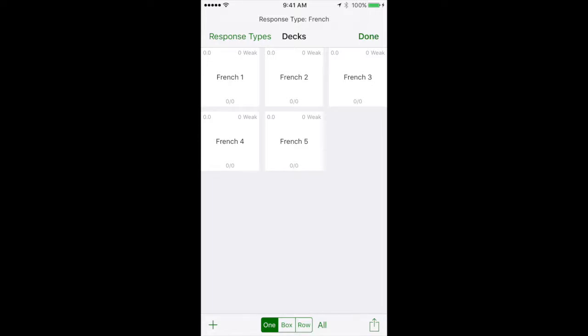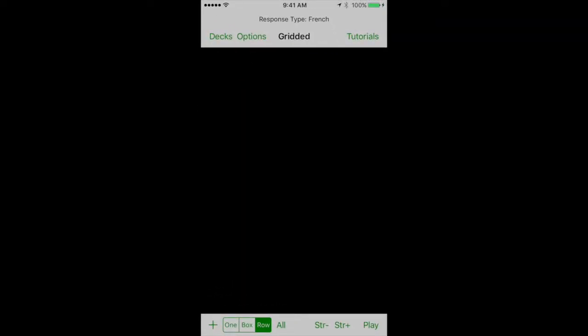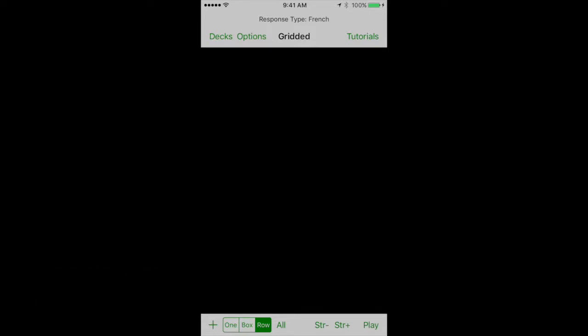And we have the same selection tools on the bottom as we did in the other view. So we can select a deck and open it by hitting done. And now we have a blank canvas with no cards on it.